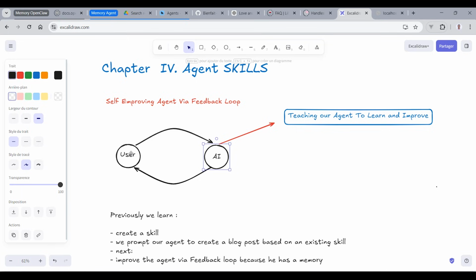Now you can see we have here the user, and the user passes an input to the agent, and then the agent can respond to the user. So if I pass an input to the agent and the agent doesn't come up with a great answer, I can ask the agent to improve. You know, guys, this agent has a memory. We can ask the agent to improve so that later it cannot make the same mistake.